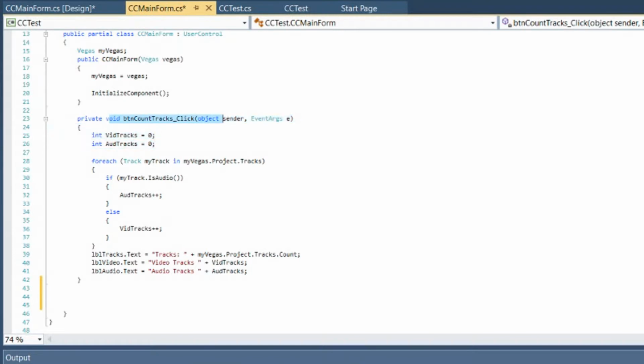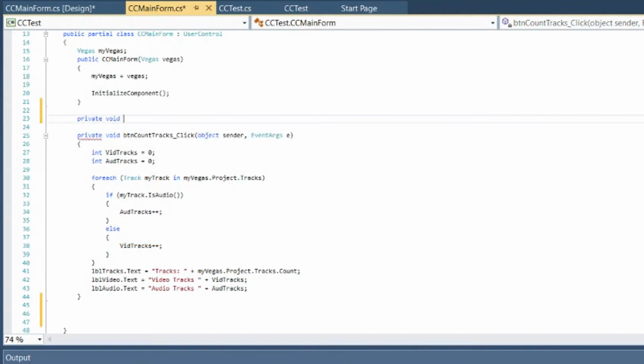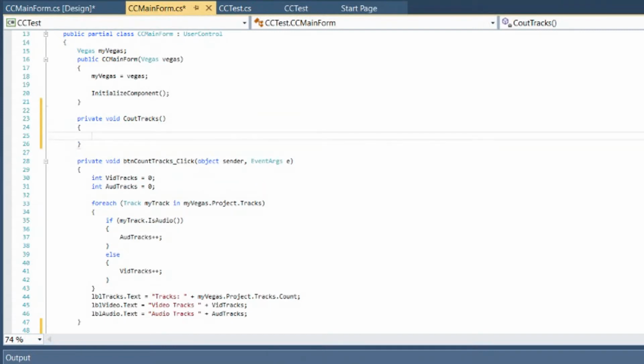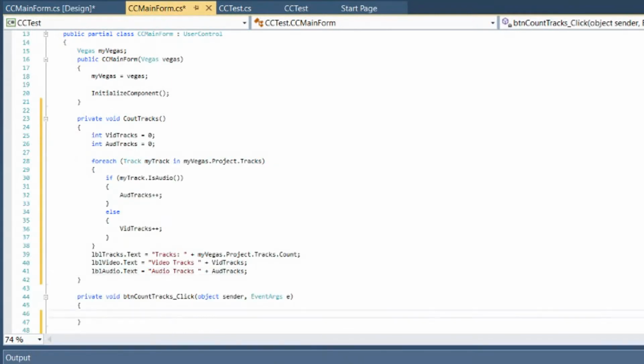So let's get started. Personally, I don't like necessarily having all the code inside our button click command, so what I want to do is actually take all of this code and move it out to another routine. So we can just do a private void, and then we'll call this count tracks, and it doesn't need any parameters. Then I can take all of the code that we used in here, just cut it and paste it, and then in our count tracks routine we'll just call this count tracks function.